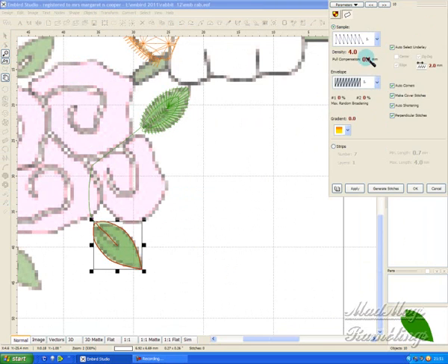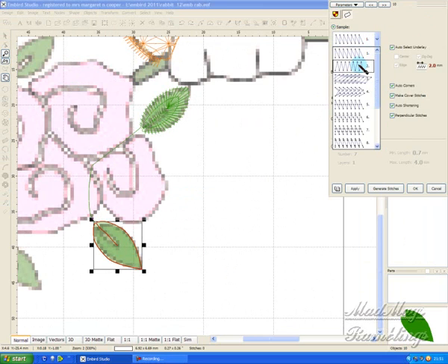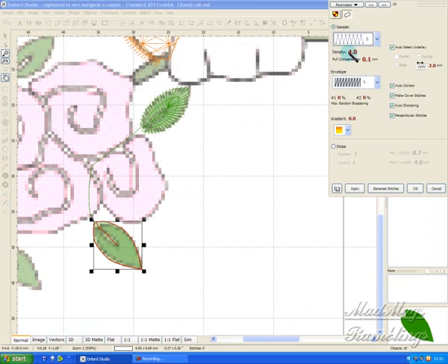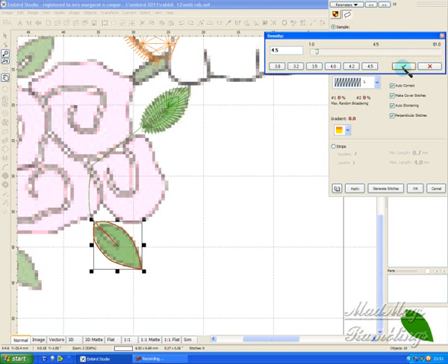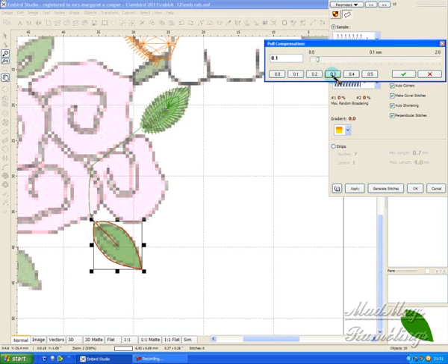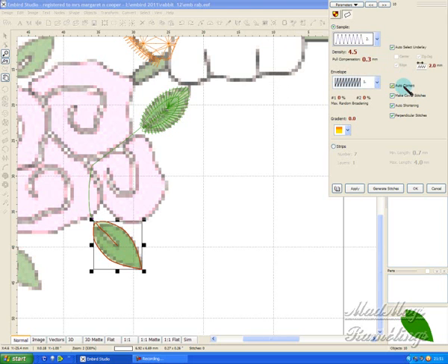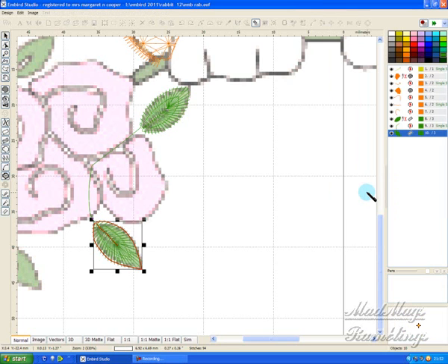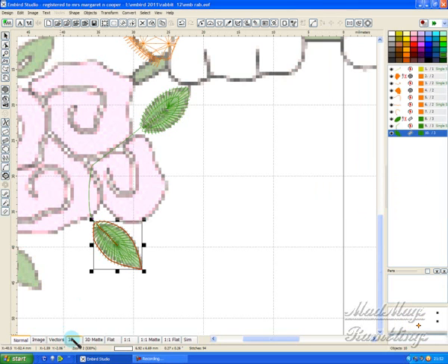Parameters. Now I go and I choose number 2, which is the proper steel stitch, 4.5. Pull comp 3. That's 0.3 of a millimeter. I do not want auto corners, and I tell it hold parameters for new objects. Apply, generate, and let's go and look at that in 3D.